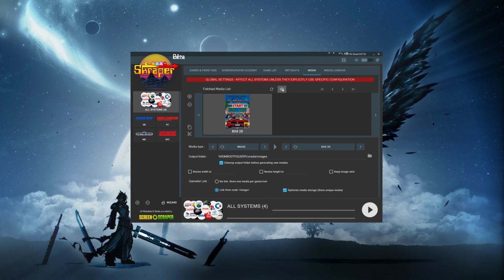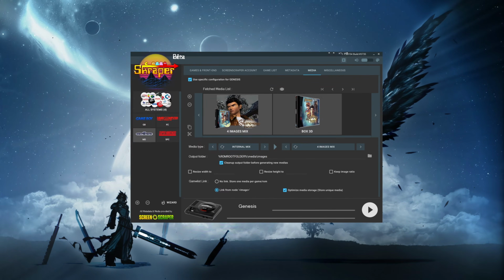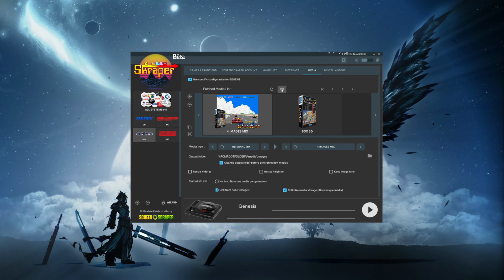If you want one to be different than the others, you can then select them individually on the left, click the button that says Use Specific Configuration, and you can make a change specifically for that one system if you want it to look different than the other ones. I'm going to go back to all systems since I just want everything to look the same.